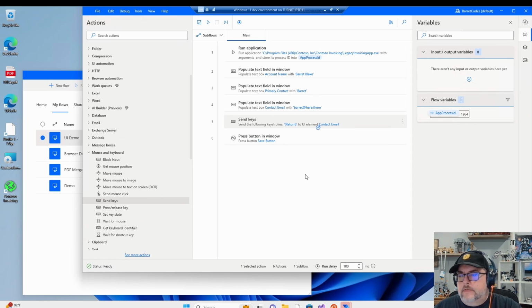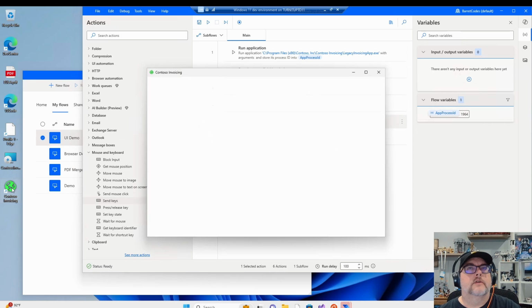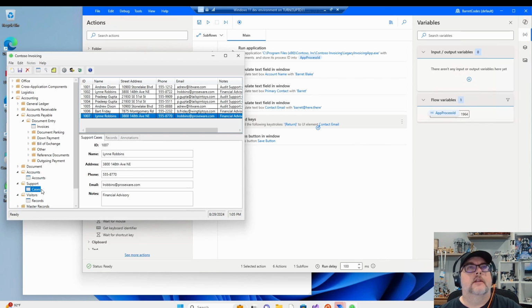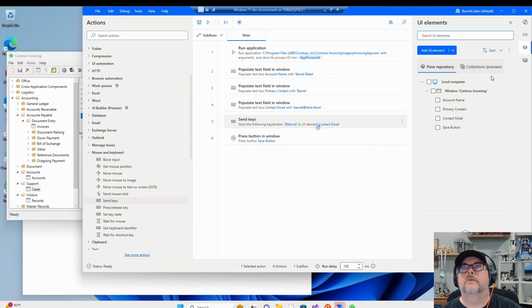So really, that's all there is to it. Getting started with updating applications. There's all kinds of stuff that you can do with that. Let's say after we update the text information, say we wanted to move to the cases and update information there. Then you just identify that as the next button to click. And let's go ahead and do a little bit of that just to show you real quick here.